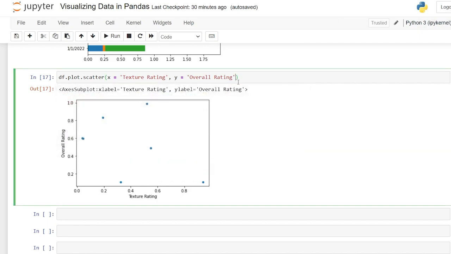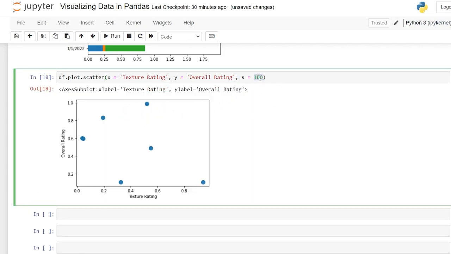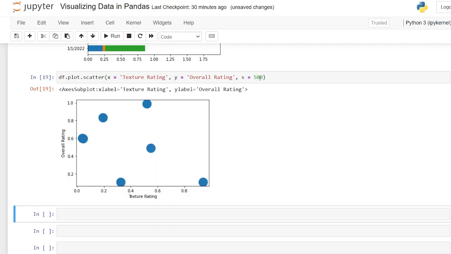Let's start with the S. Let's say S is equal to, and let's just do 100. Let's see what that looks like. So we have a much larger number. Let's do 500 and see what that looks like. So we can make these much larger on our visualization, depending on what you're looking for.